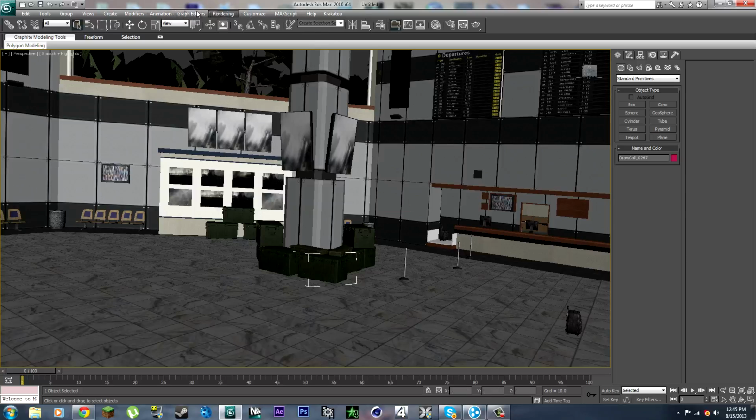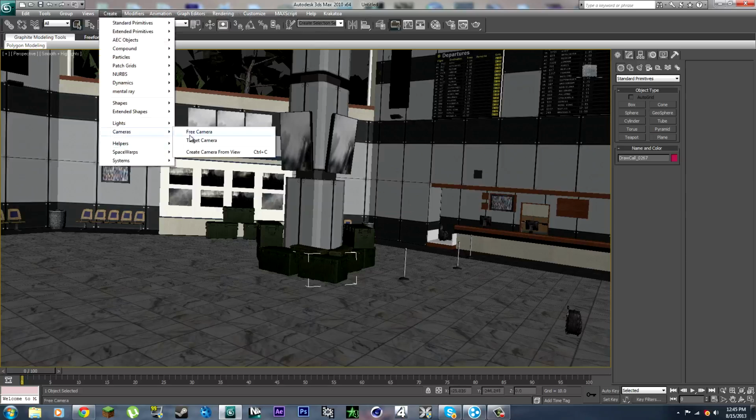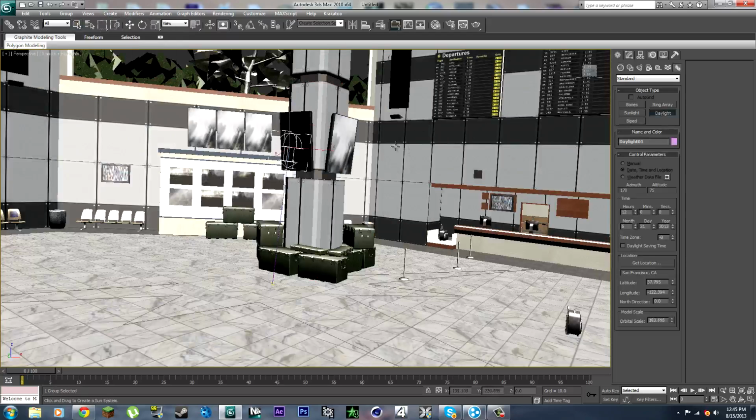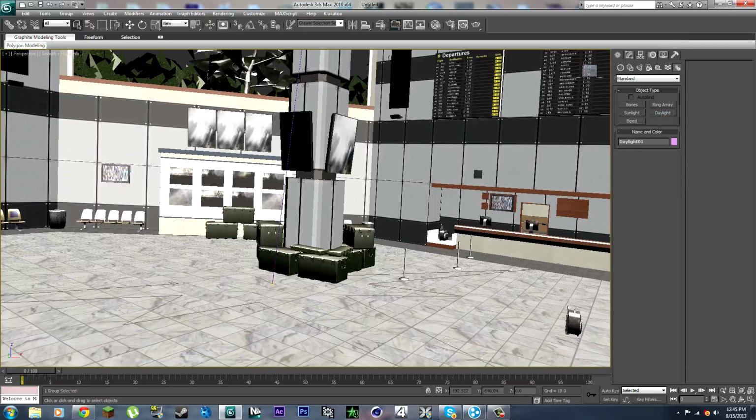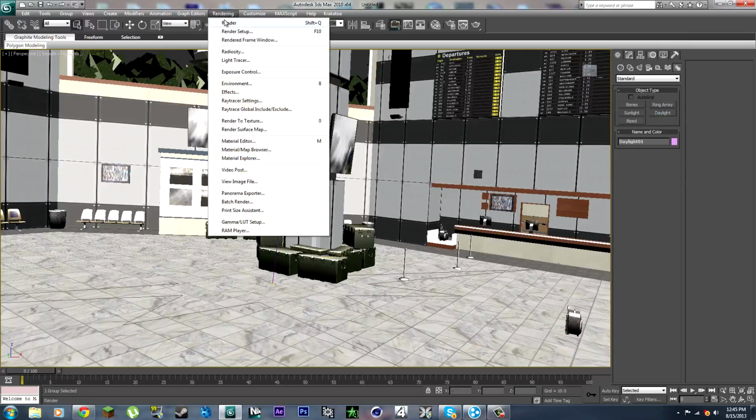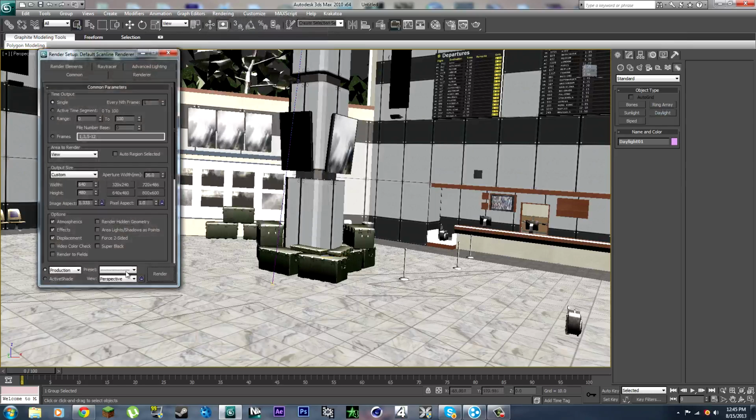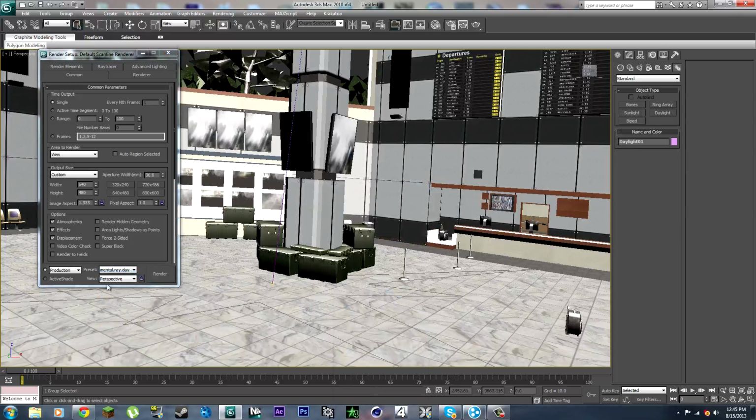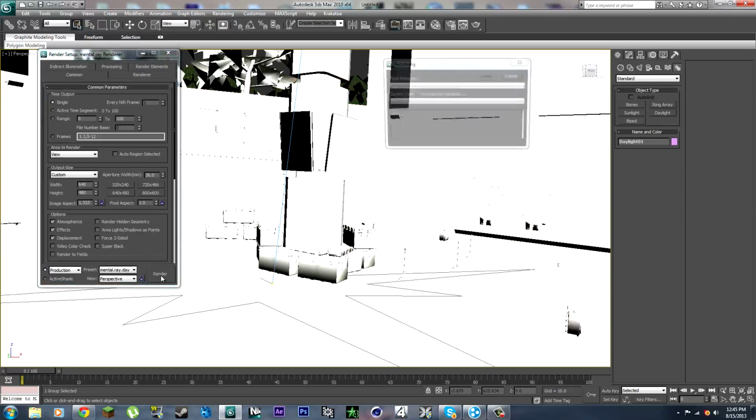Now, if I just put in a standard daylight system, like so, everything may look fine on here, but if we go to rendering and we do our render setup, we set it to just a mental ray daylight. And we just render this.